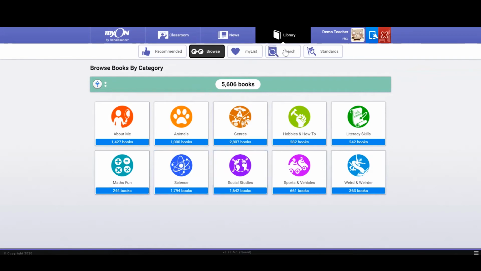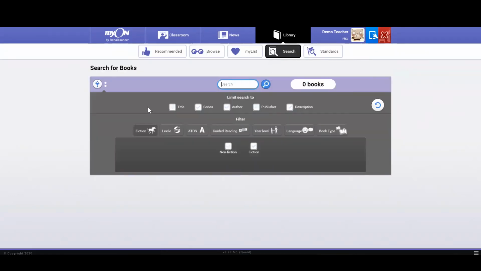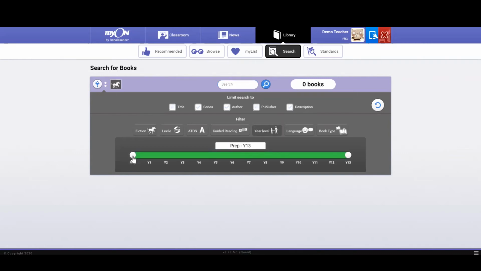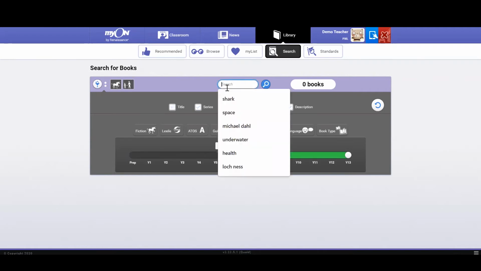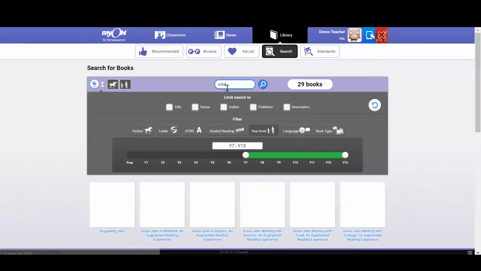Or you can click onto the search option just with the magnifying glass, which allows you to come in and really refine down what you're looking for. So you can filter based on whether it's non-fiction, for example, and you can filter based on year level. And you can also type in something specific as well. So let's say we were approaching this from a PSHE perspective, for example, and we wanted to talk about jobs in form time. So what we can do is we can just type it in at the top.